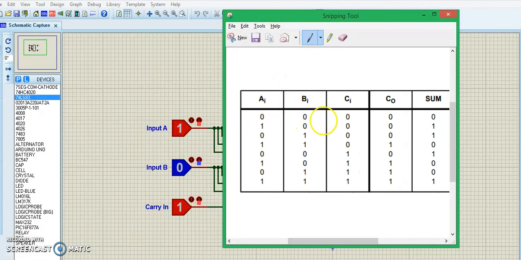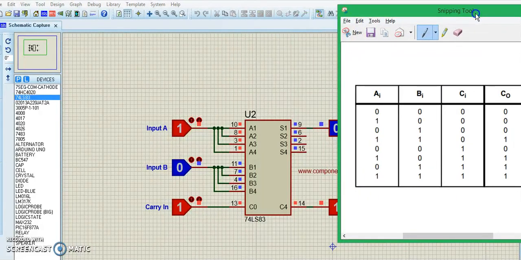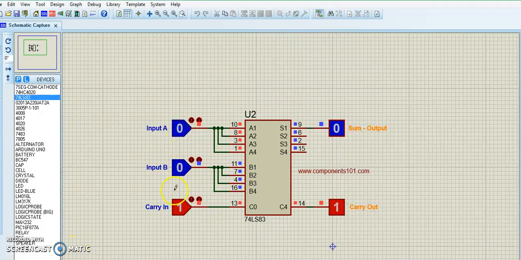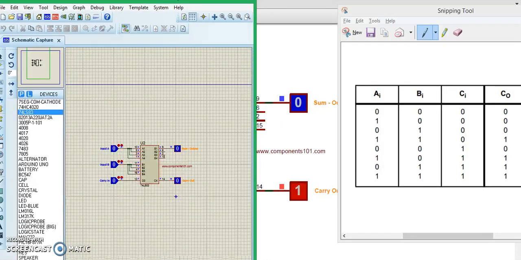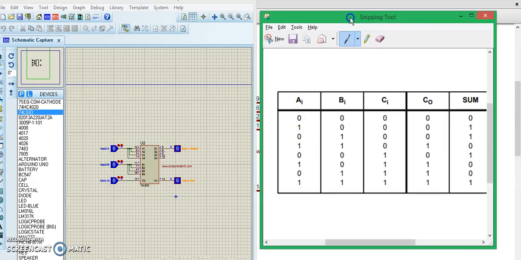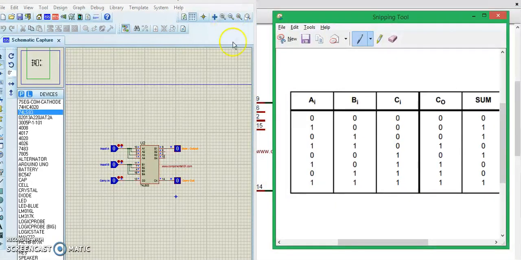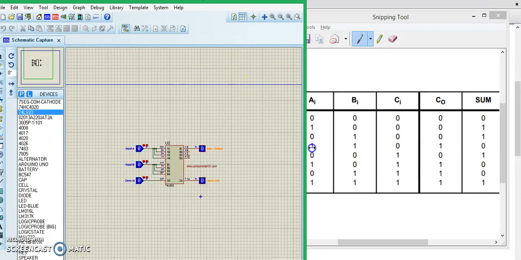When A, B, and C, all three are zero, the sum and the carry should be zero. So let's check that out. When all are zero, both the sum and the carry get zero. So similarly, let me shorten this tab and bring this close. Okay, it doesn't look good, but we can live with it.